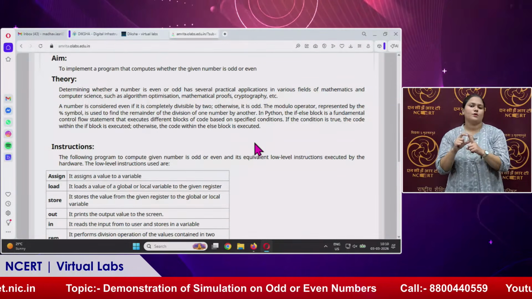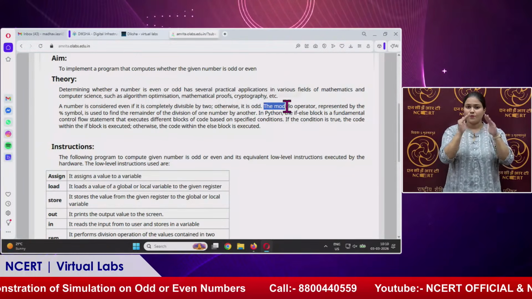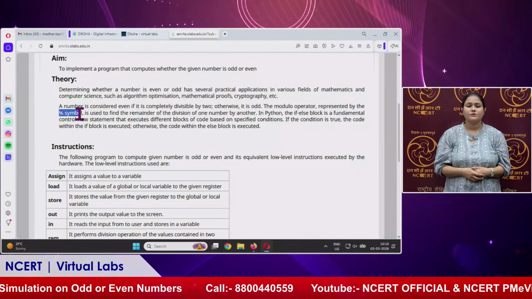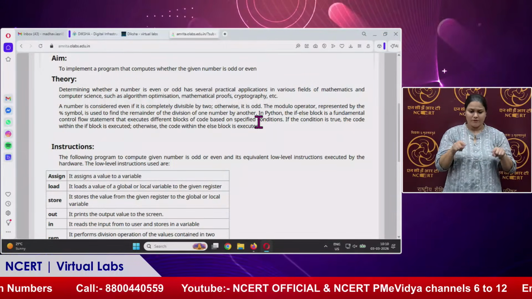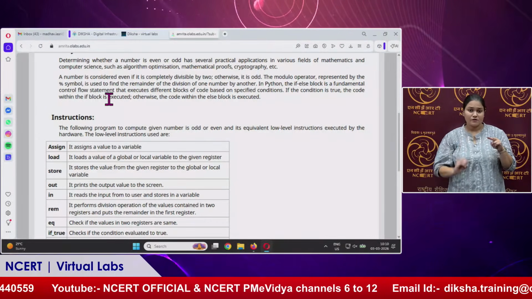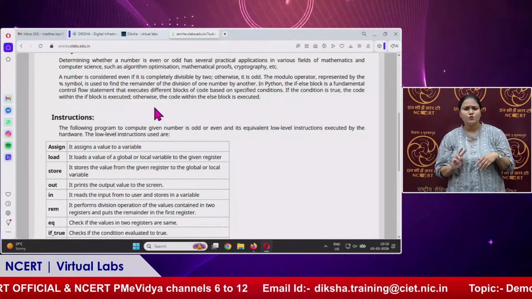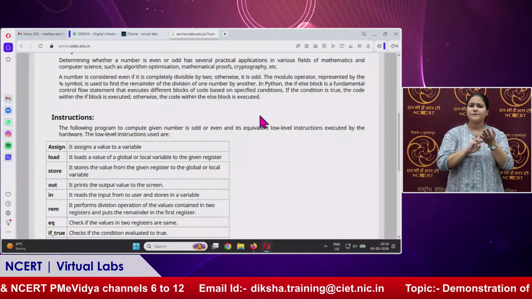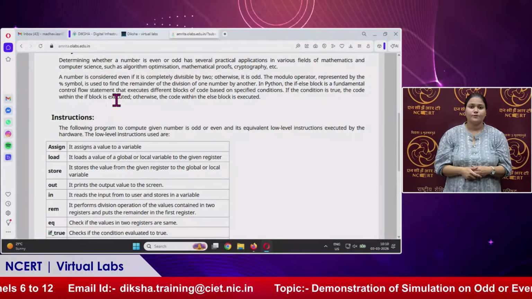For this, in programming, the modulo operator, represented by the % symbol, is used to find the remainder of the division of one number by another. In Python, the if-else block is a fundamental control flow statement that executes different blocks of code based on specified conditions. If the condition is true, the code within the if block is executed.